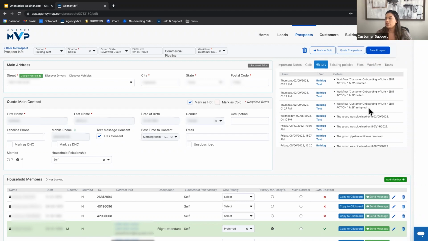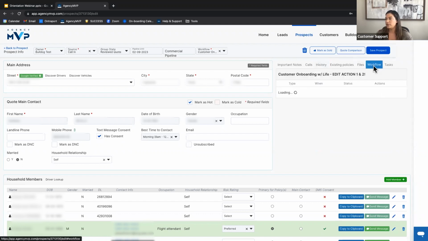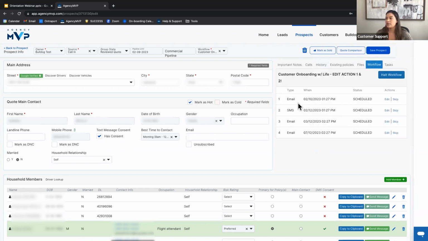So this is more going to show you when the workflow was assigned, if it was removed, if it was halted, if it was resumed, and which staff member completed those actions. So that's in the history tab. The workflow tab is going to show you the actions history specifically.